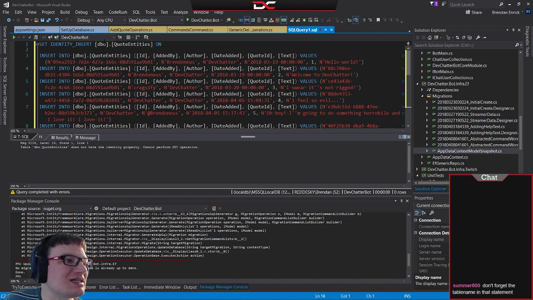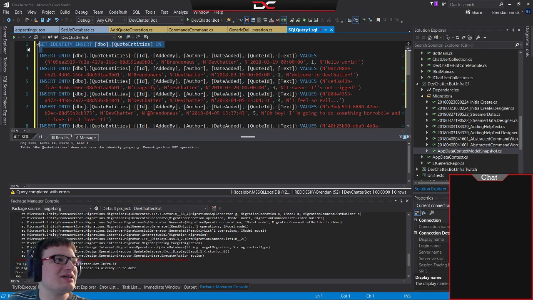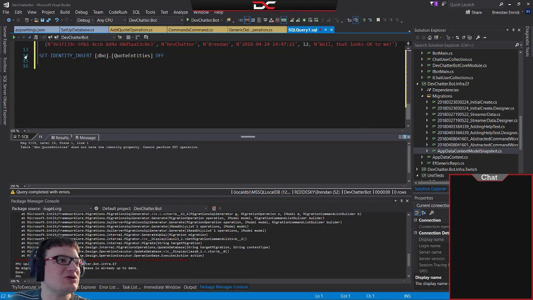Wait, table does not have the identity property. Oh, what? I thought I gave it an identity column. I sure hope I didn't do all this work and there wasn't an identity column on that.